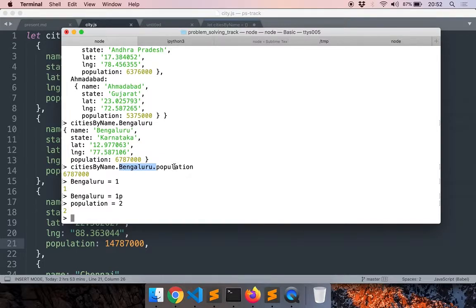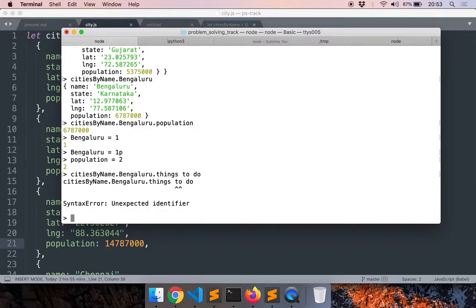Square bracket notation is used in one of two cases. The first case is if the name of the property is known, but it is not a valid JavaScript identifier. Let's see an example. Now, if I want to add another property, let's say things to do in Bangalore, I can't say things to do because this is not a valid JavaScript identifier, as we can see in the error message. So now what we do is we create a string called things to do and then wrap it up in a square bracket.